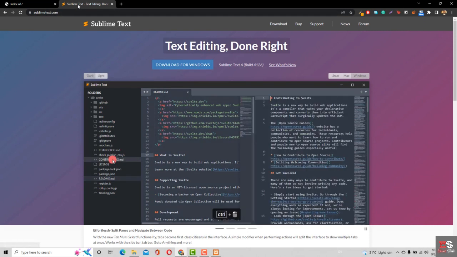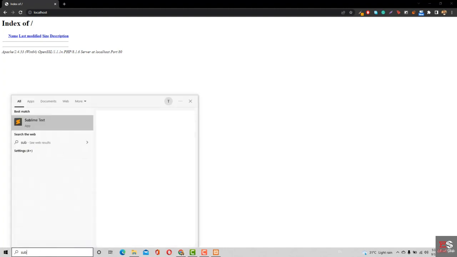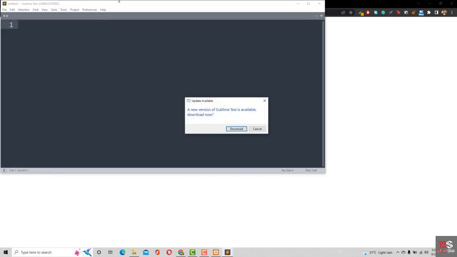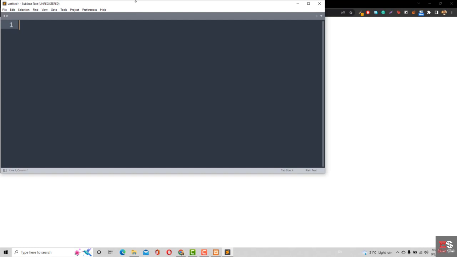You can click on download, and Sublime Text is going to be downloaded. Now the process is really simple. You have to do next, next, next, and next. Once you have downloaded that, now you need to search for Sublime Text, and you have to hit enter, and Sublime Text should open up. This is how it will be.